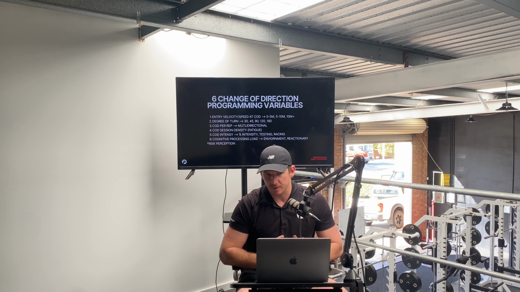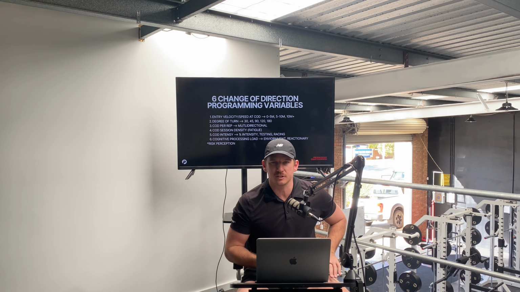Degrees of turn: how much they're cutting, or whether it's a cut, a turn, or whatever it might be. That variable changes the deceleration demands and what happens there. The change of directions per rep: the cognitive demand of multiple actions, the fatigue element, and the connection piece of going into a turn, into a cut, into a curve, and adding different drills together to make it more of a capacity demand, or just a more dense drill. The session density can be the individual exercise or the whole session itself.